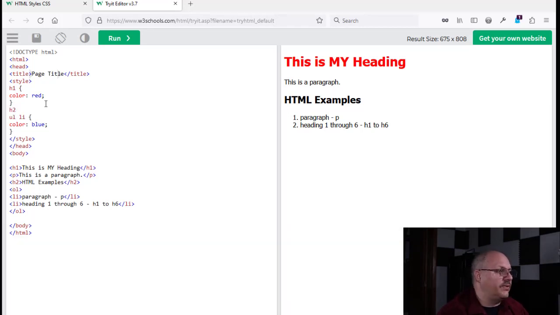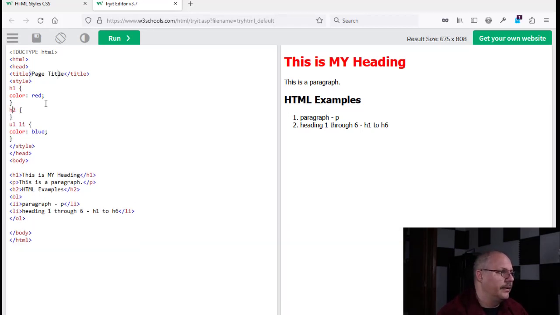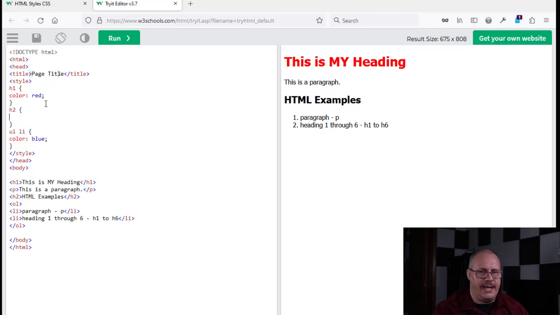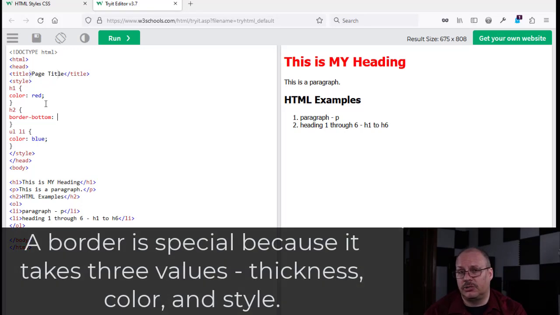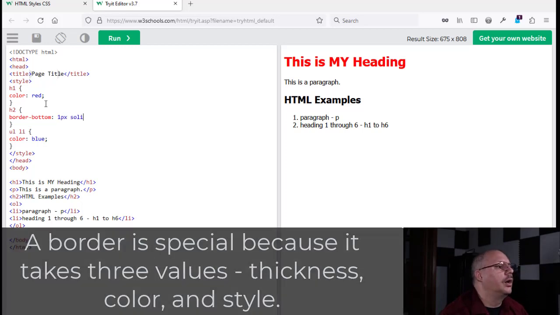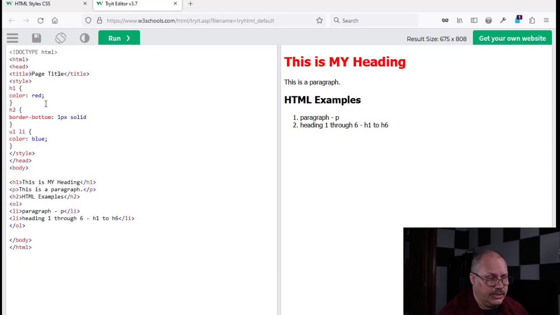I'm going to specify H2. And let's say I want to put an underline underneath my H2. Well, I'm going to do border-bottom colon. That's my attribute. Now I'm going to put my value. And I'm going to put 3 special values. And my border allows me to have these 3 values. I'm going to specify I want 1 pixel. I want it to be a solid line. And I'm going to specify a color.